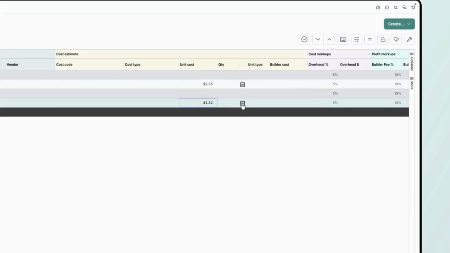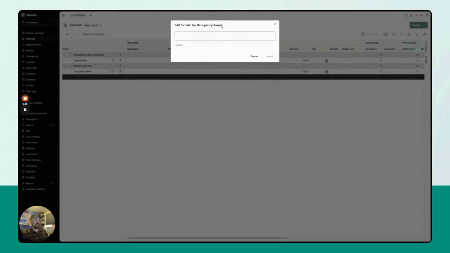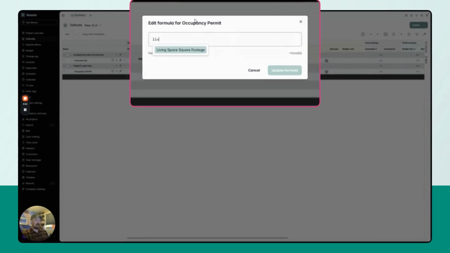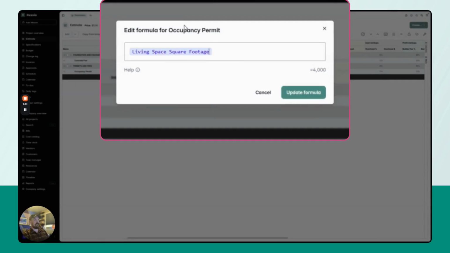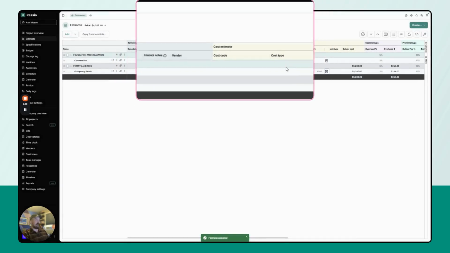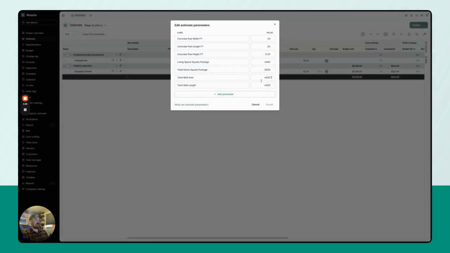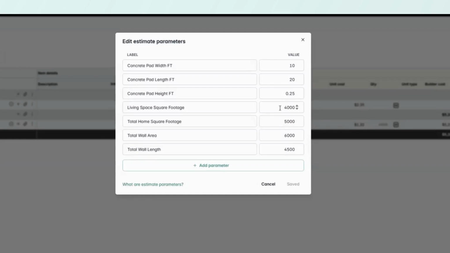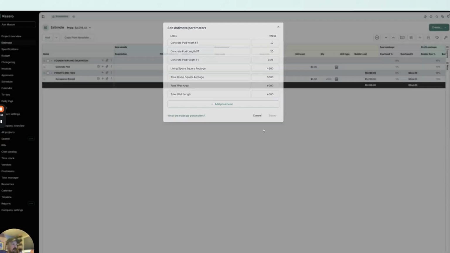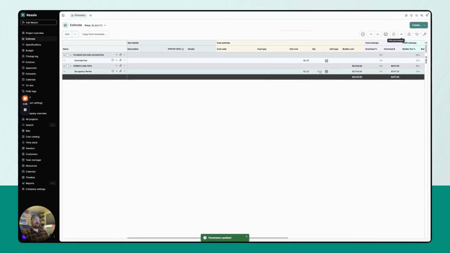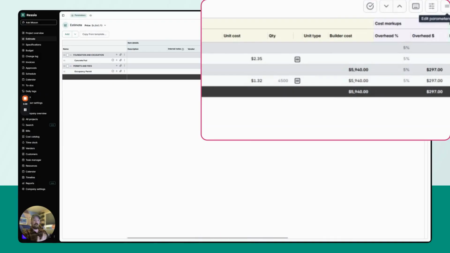So what I can do is I can just hit the equal sign here, which brings up my formula edit, and I can say simply living space square footage. That's going to calculate based off of that parameter. And I will update that formula, and now it automatically calculates the quantity for me. You'll see that if I go into edit my parameters and I change the living space of the home to maybe 4,500 square feet and update parameters, that's going to update on all of the different formulas that reference that parameter.